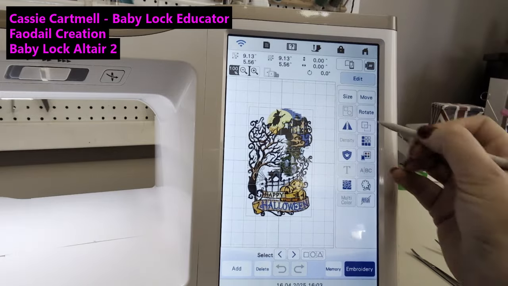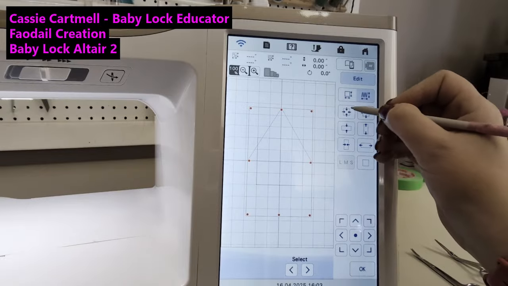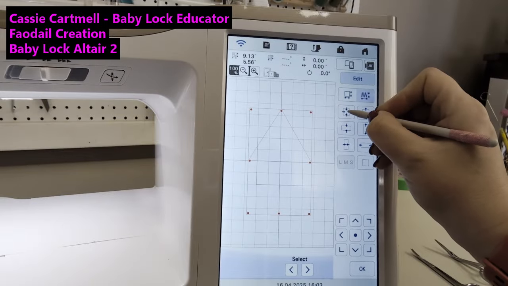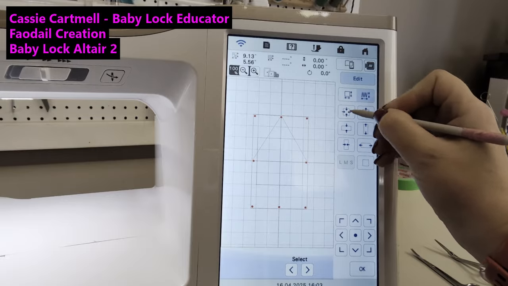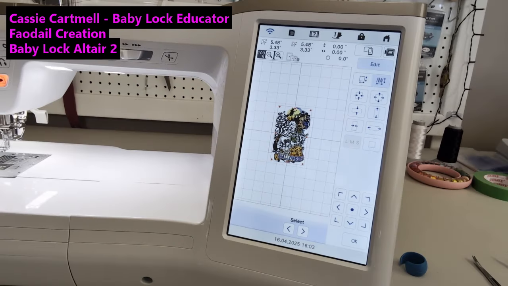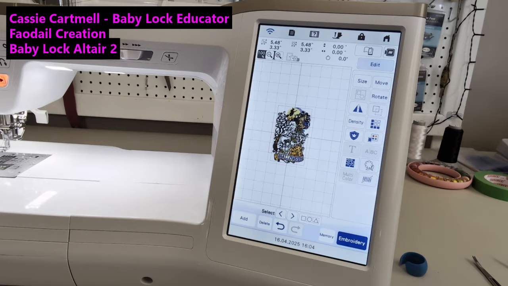Then I'm going to edit it and size it all the way down to as much as it'll go. So we're going to press this button. I'm going to let it size all the way down until it won't let us do it. Okay, so that's about the size. So I'm going to press OK, memory, and save it into the embroidery. So we don't have to mess around with changing the size again, or we may do.